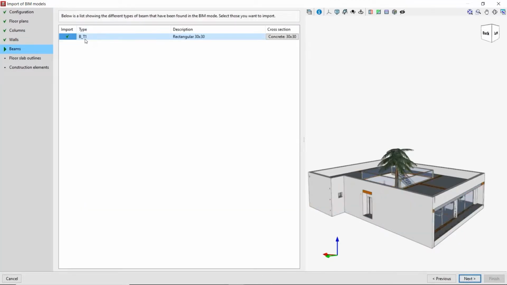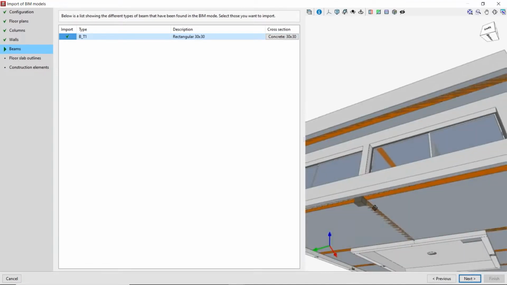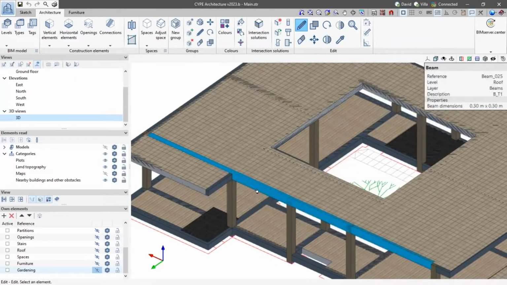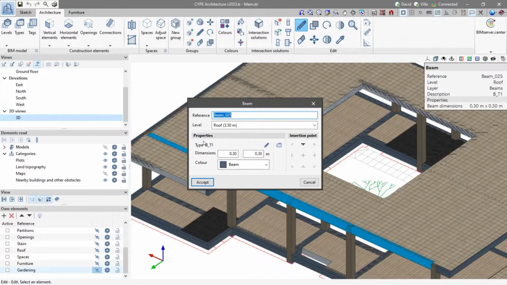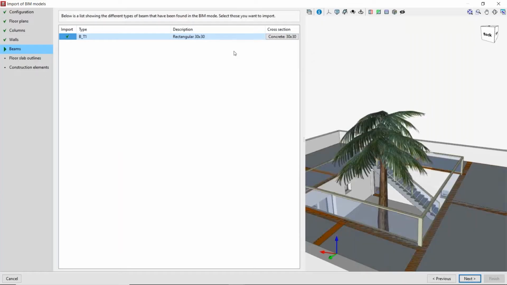And same thing applies for the beams. As you can see, the software has automatically detected all the beams that I set up previously in CYPE Architecture with all the properties that I set up here. And it has automatically detected that it is a rectangular 30 by 30 concrete section.